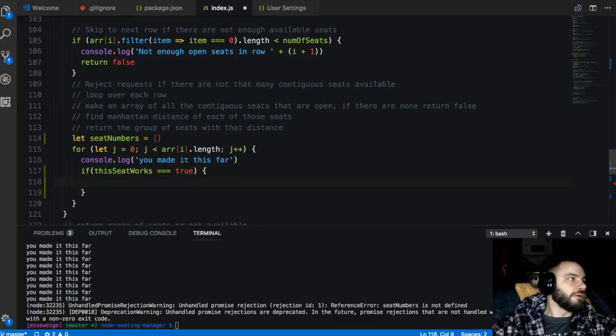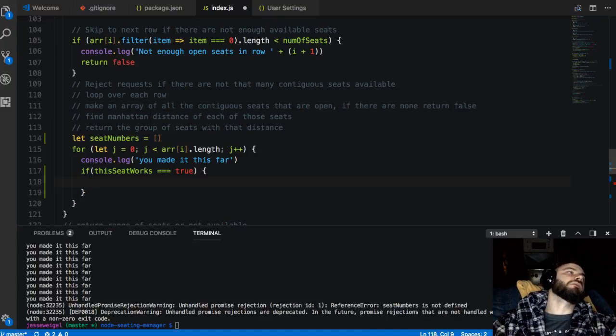Then what we're gonna do is add another element to seat numbers.